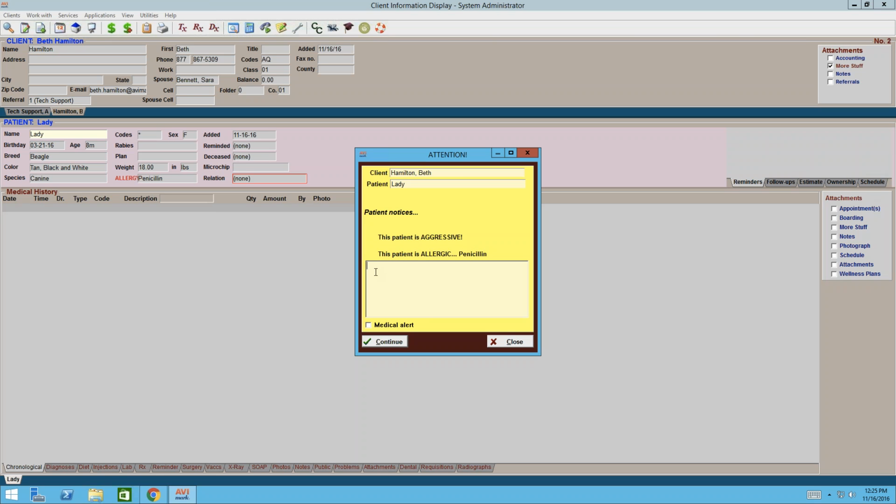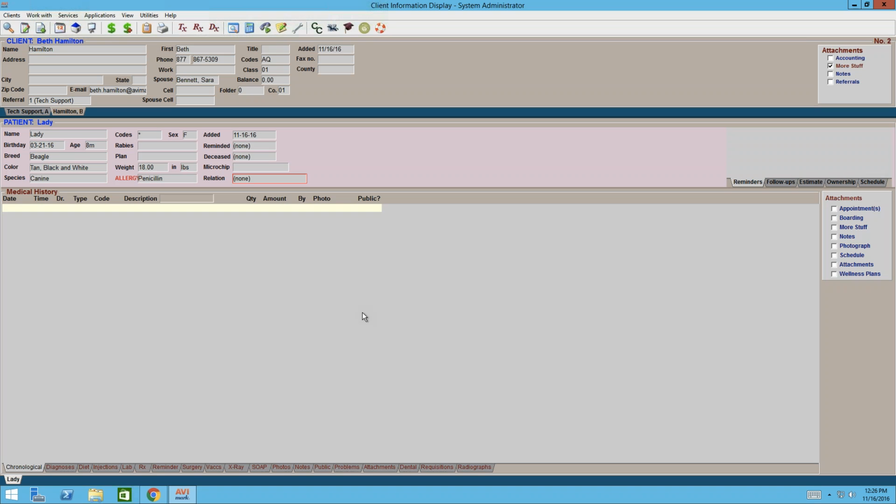Beneath it, this is where the notes box is, so this is where you'd be able to type in what type of aggressive she is. Food aggressive, just like me. And you could also click on medical alert if it was something coming up because it was an allergy. It changes it from the normal yellow color to this brighter red, so it's more noticeable. And you just hit continue out of it after you've read it.